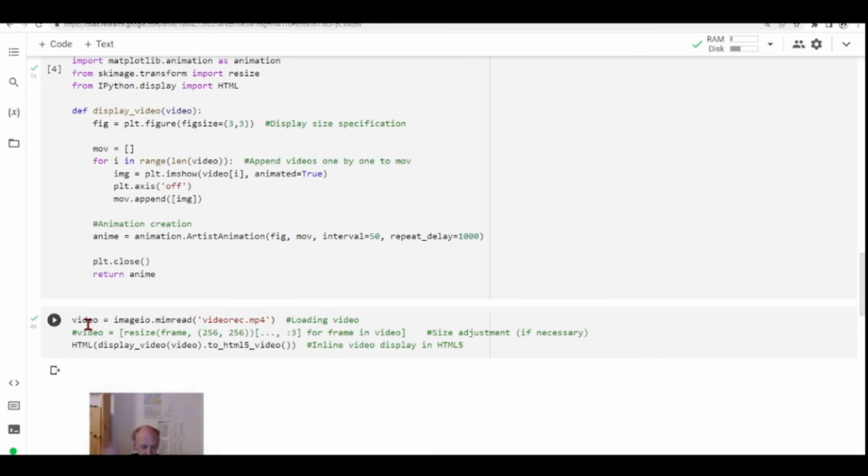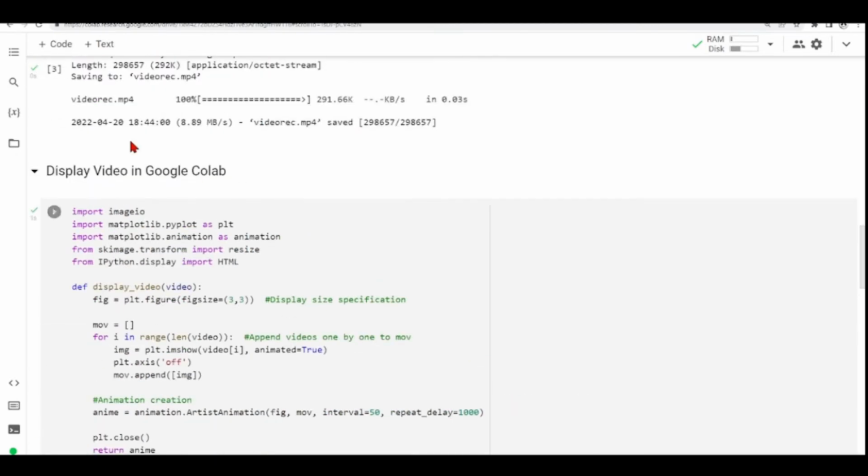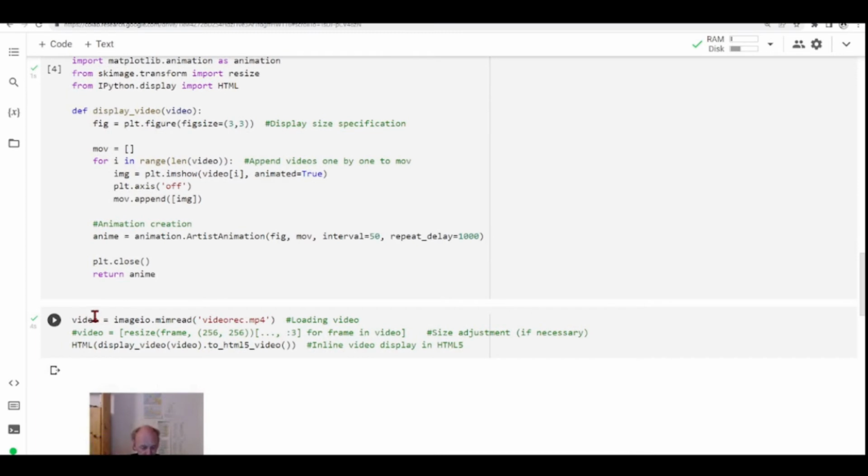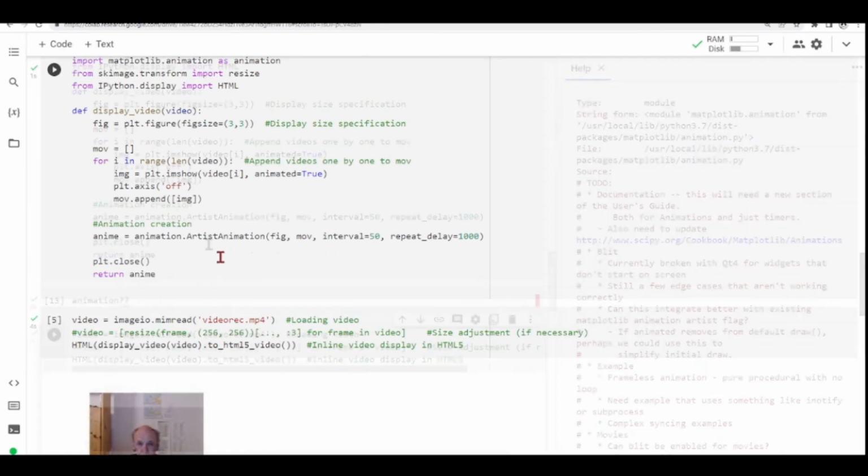Now we are using imageio to read this video rec.mp4 that we downloaded here, and it will be this video, and this video is what we are going to use in this display video function. So this is the argument of this function that we are calling here. Then we are converting this to HTML video, so this is part of this animation.